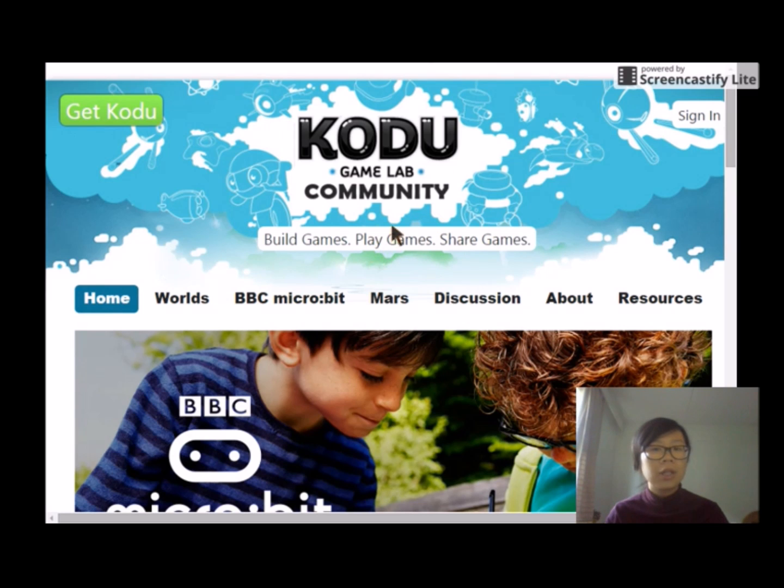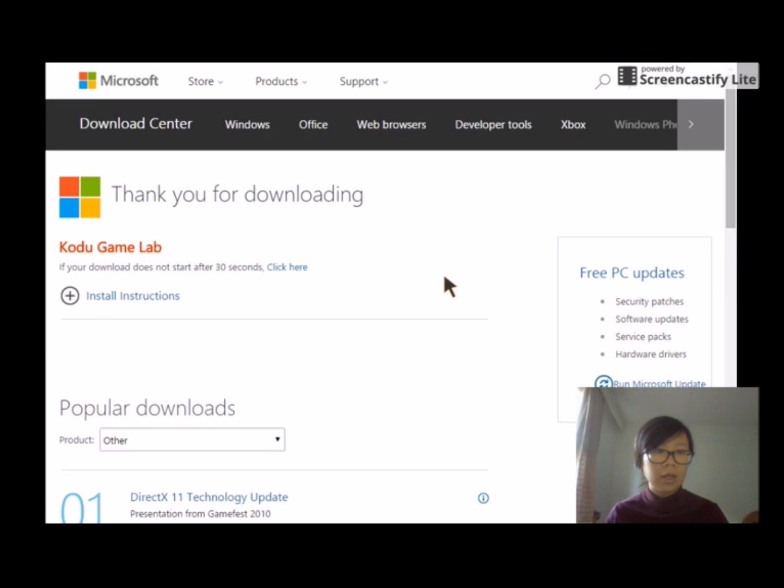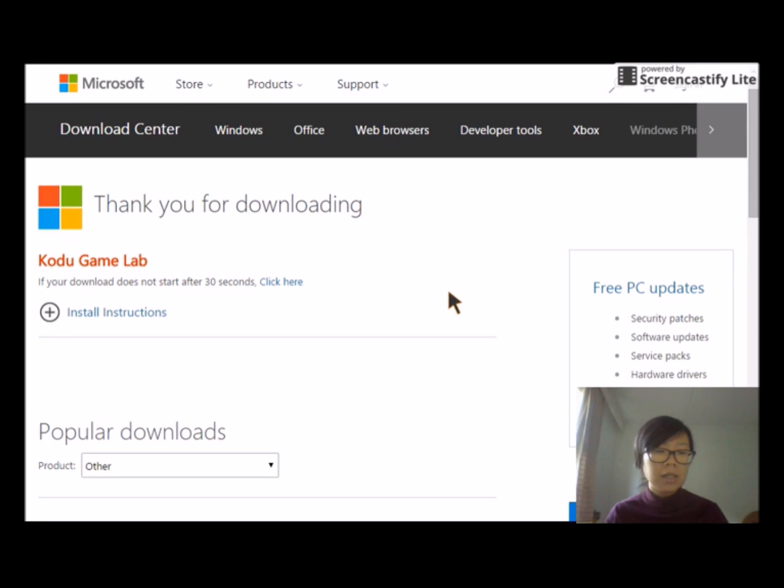And how to install it, it's very, very easy. Go to the top left corner, there will be Get Kodu, and you just click it and it will link you to another website from Microsoft. So you just click download. Okay, it's downloading now. It's 197 megabytes. So make sure you have enough space to store the file.